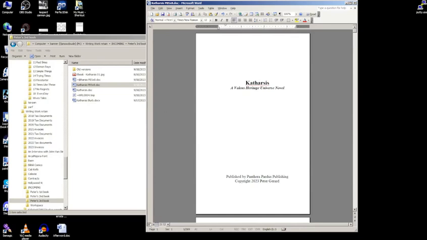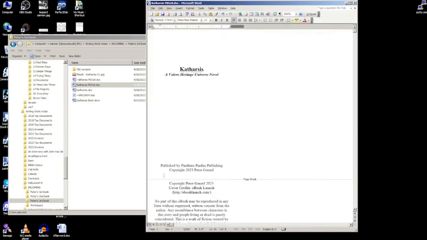So let's go back to the other view. And here's the fun part. We go select, insert, break, section break, next page.